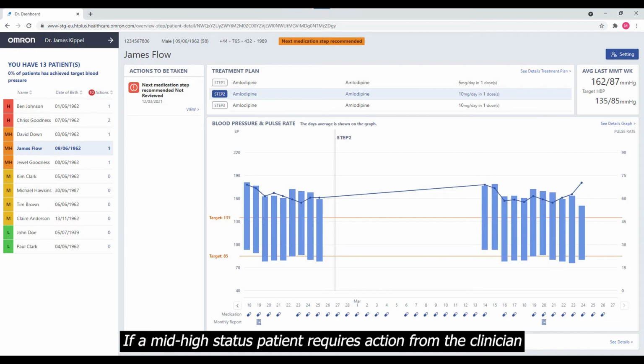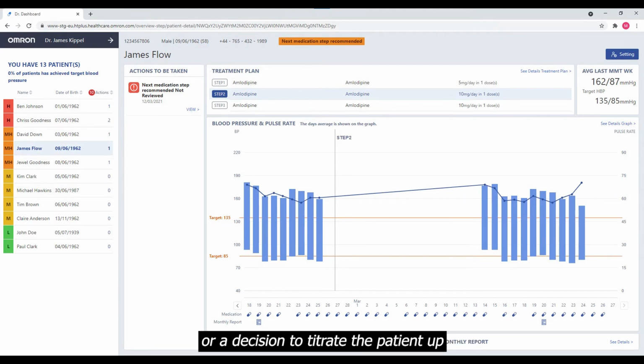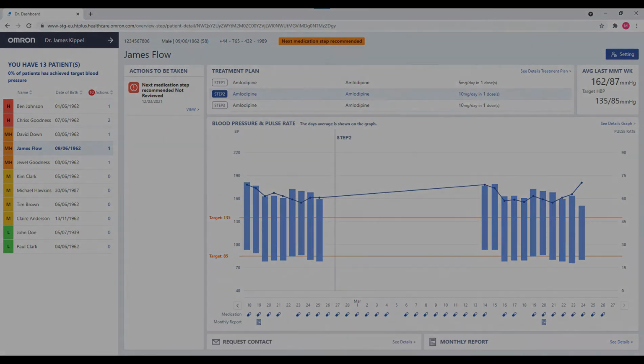If a mid-high status patient requires action from the clinician, then an action card is created, and the action is highlighted in the patient overview. Some actions need to be confirmed by the HCP approver, for example, if a new treatment plan is required, or a decision to titrate the patient up to the next step of their plan is made.